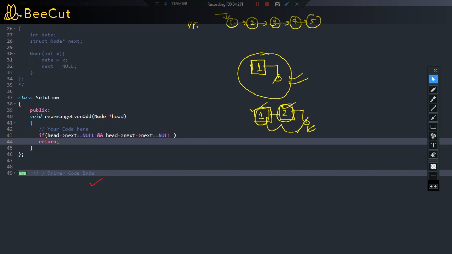We don't have to return any head. So that's why I'm just saying return. I'm not returning any value. Moreover, this particular function is also void type, right? So we are not basically going to return anything. So just return, simple return.